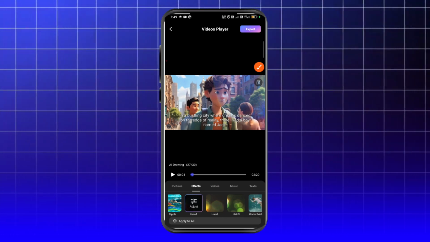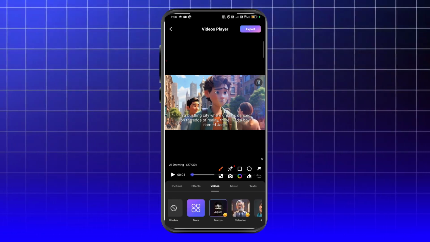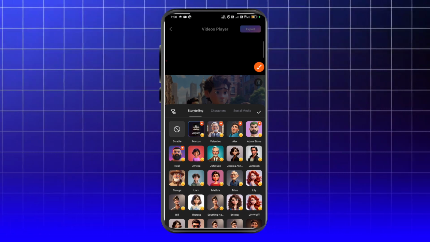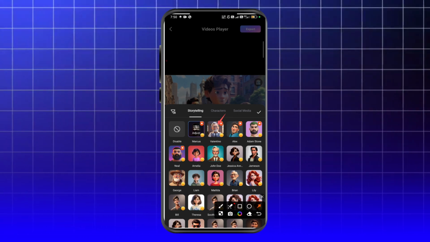voices. If you don't like the AI voice playing under this video, then you can use any of the voices available here. These are the voices available. If you tap on more, you will see a good number of voices available here. So any voice you want to use, you can tap on it to listen to how it sounds.